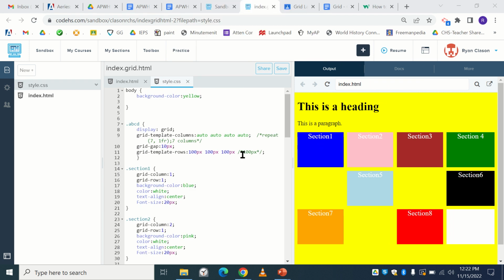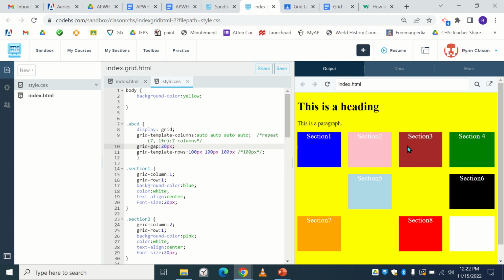The one thing I want to show is grid gap. So do you see how it's 10 pixels? That's the gap. That's the 10 pixel gap right there. So if I change it to 20, the gap all around gets bigger. Now there's a way to gap boxes just the column and not gap the rows, but we'll get to that later.